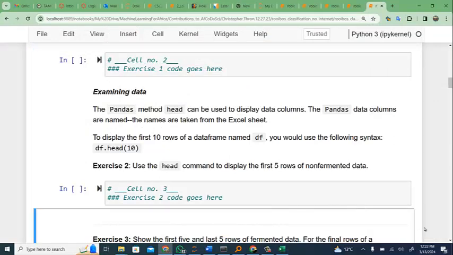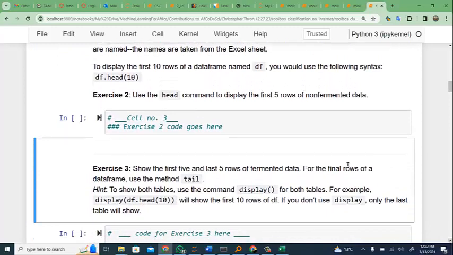So you can display the first 5 rows using head, and this explains how to use the command head. This one asks you to display the last five rows, and there are more instructions here about how to display the two parts of the data frame on the same display. So let's move on.